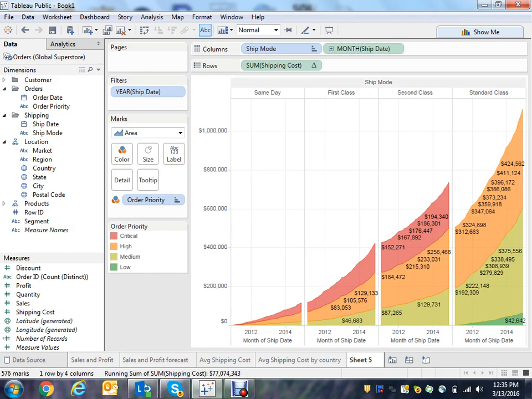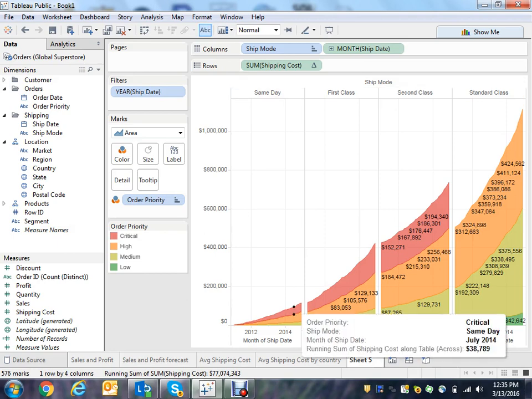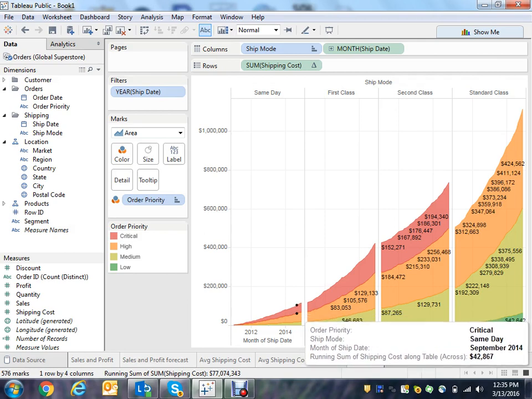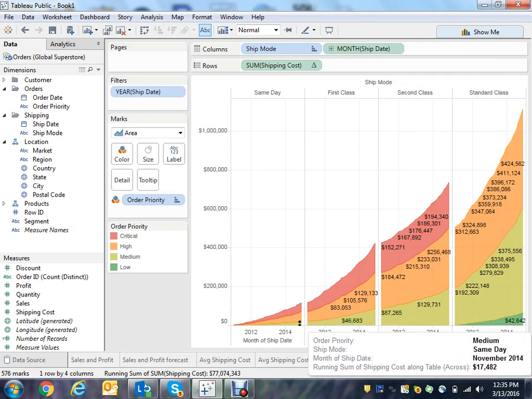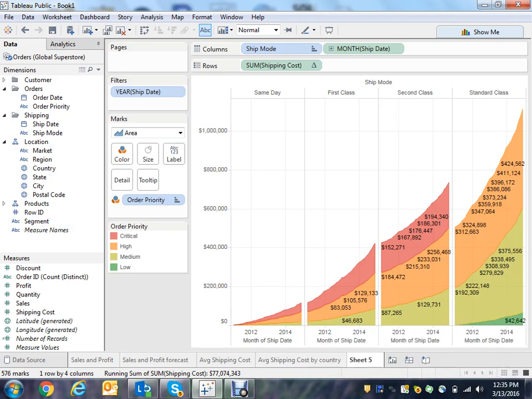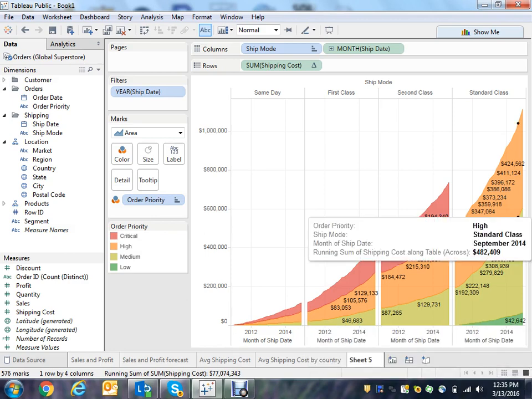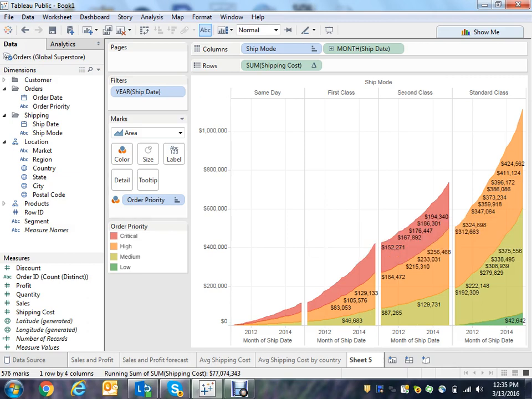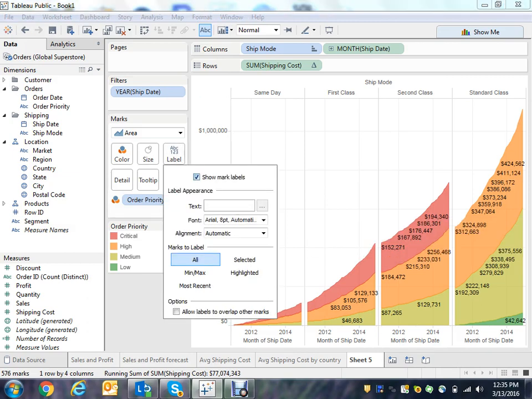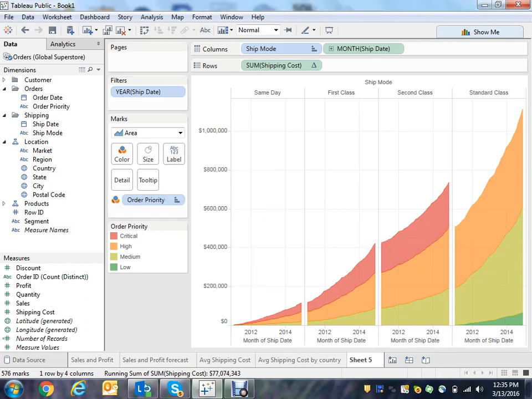The same day actually has the lowest value because only a few orders go, and they are critical, high, and medium. There is no low priority order here. And standard class, which had the lowest shipping, actually has the highest number of orders. I'm going to remove the labels, it's not looking nice. And standard class has no critical, and it has low.